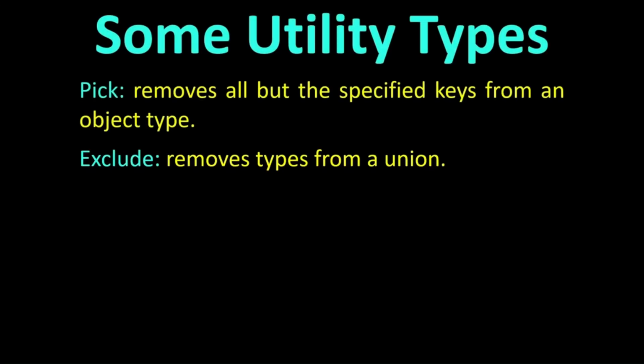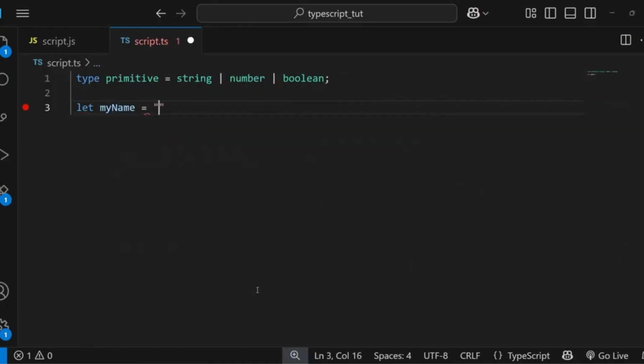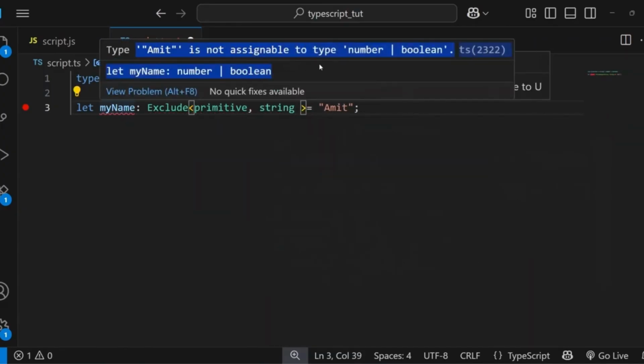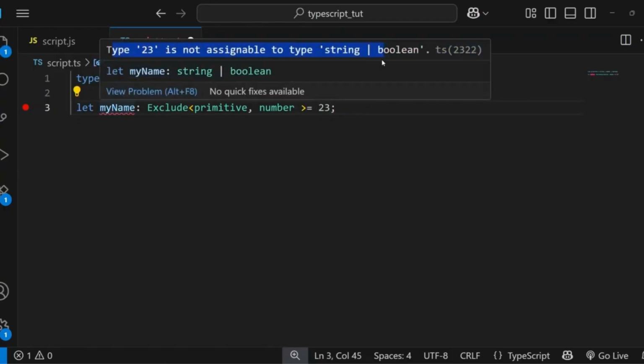Next utility type we have is Exclude, which removes types from a union. Let's understand through an example. In this example, we define a union type primitive that can be string, number, or boolean. Using the Exclude utility type, we can remove a specific type from this union. Here, noString can only be number or boolean. This means variables of type noString cannot be assigned a string value. The same rule applies when excluding other types from the union.